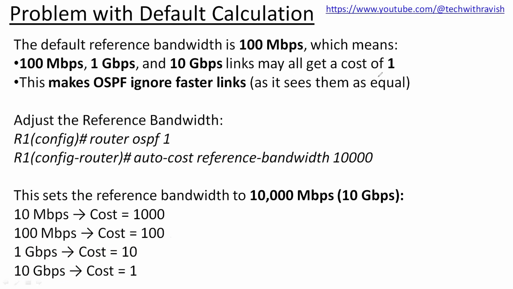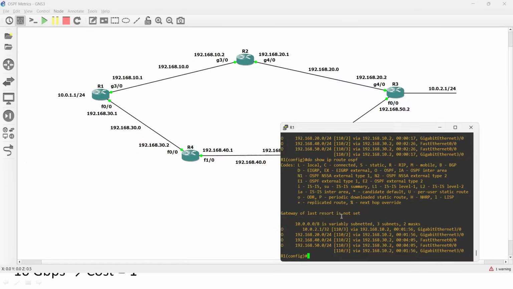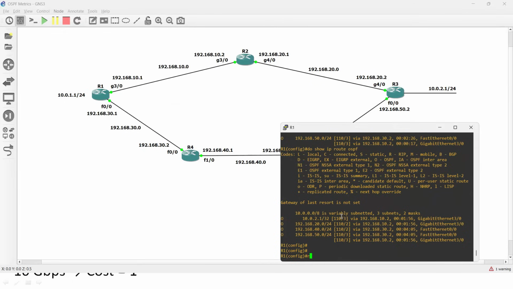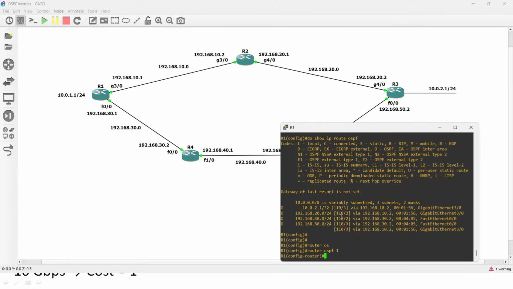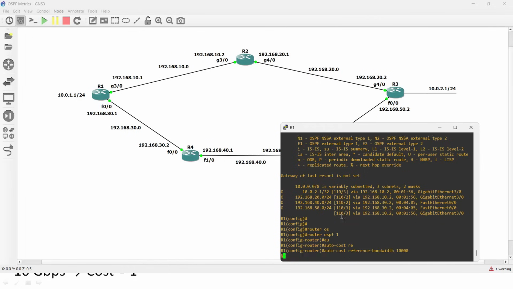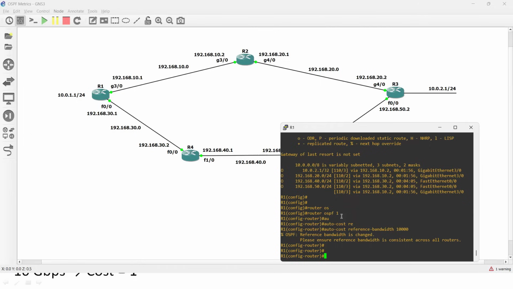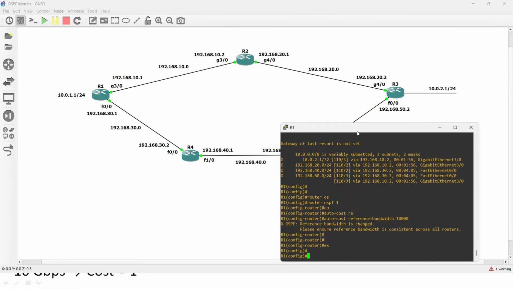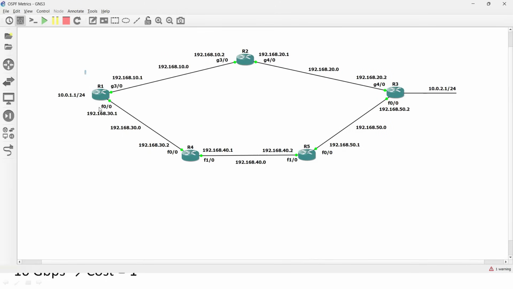Now let me go to our network and first apply this configuration, auto-cost reference-bandwidth 10000, starting from R1. So, router ospf 1, auto-cost reference-bandwidth 10000. Now the default bandwidth will be changed on this router, but I have to apply this configuration to all the network routers, because if I do not change the reference bandwidth, the other routers will not be able to distinguish it.